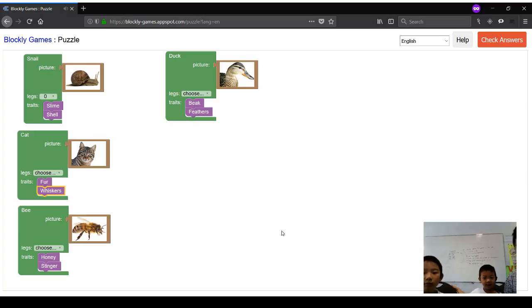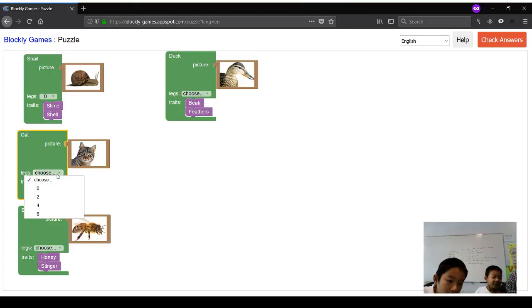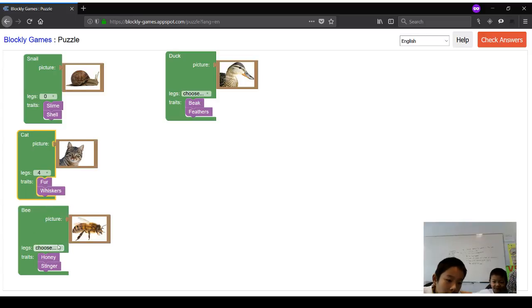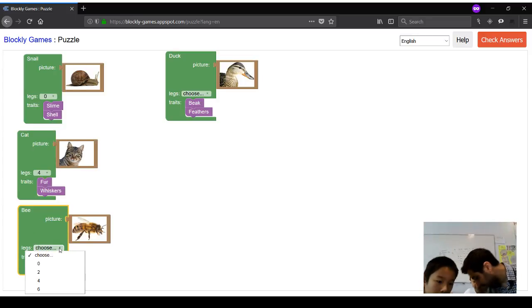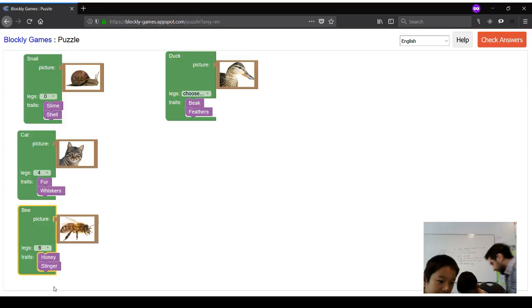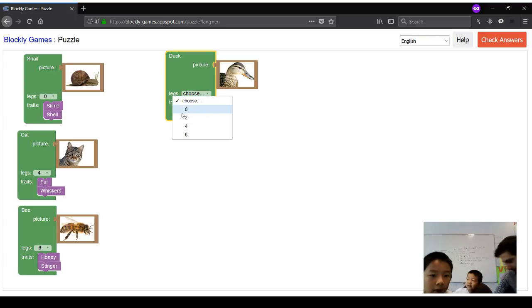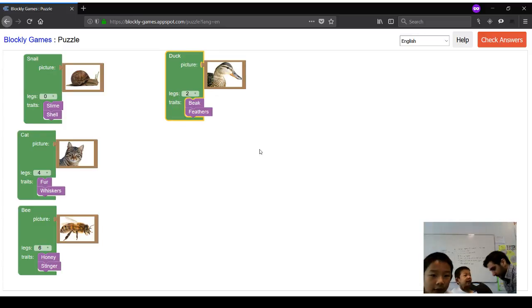Done. Awesome. Did you choose the number of legs? No. You have to specify the number of legs each animal has in the spot that says legs. Does it have 6 legs? Yes. It's an insect. Like, 2 legs? Yay, done.